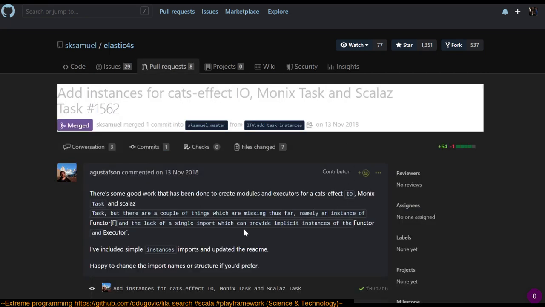Why'd we do it? There's some good work that's been done to create modules and executors for, or executors. I said it the other way because I've worked with Java and it has a class called executor service. I guess you could also call that executor service, but that seems silly. But yeah, to create modules and executors for a cat's effect, IO, Monix task, and scalaz task, but there have been a couple things which are missing thus far, namely an instance of functor f and the lack of, okay, so this is a new feature for cat's effect. For that sort of IO and task and task.